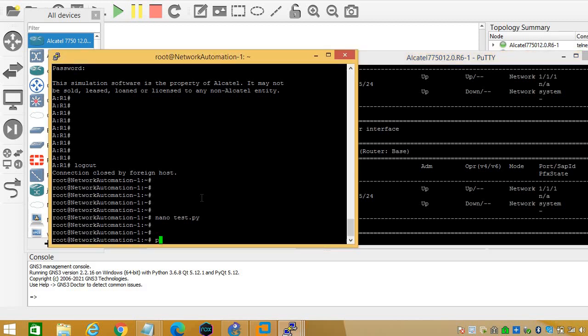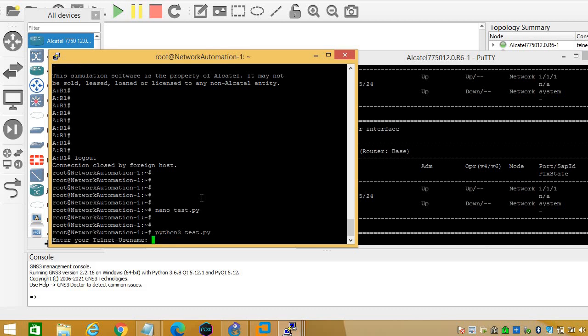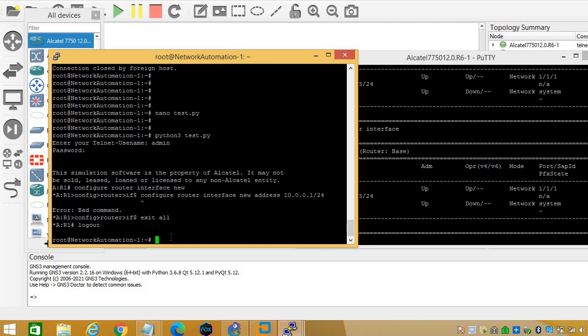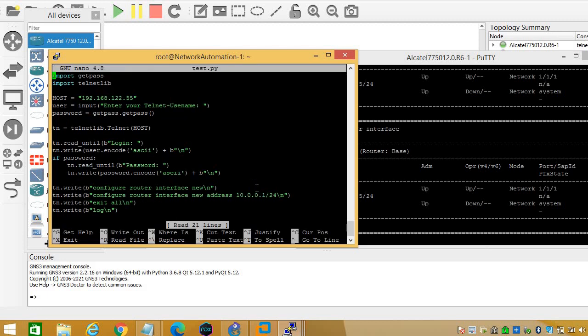Let me do that. I'm going to run this with Python 3, that is my Python version. First it is asking for the telnet username, so my username is admin. Then my password, I made the changes. So here it is showing an error. This error is in the configure router interface, nothing. I have to edit this.